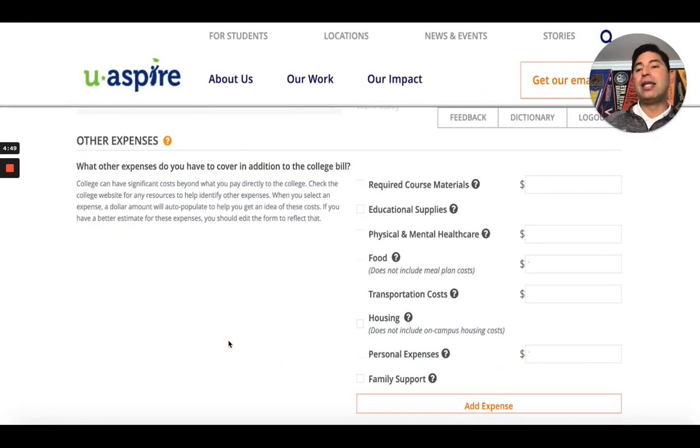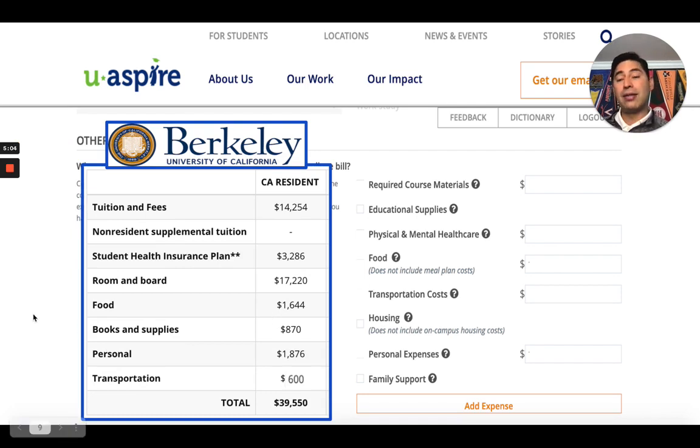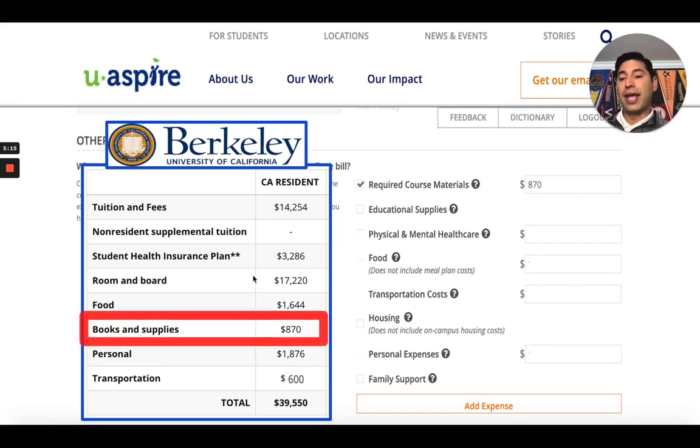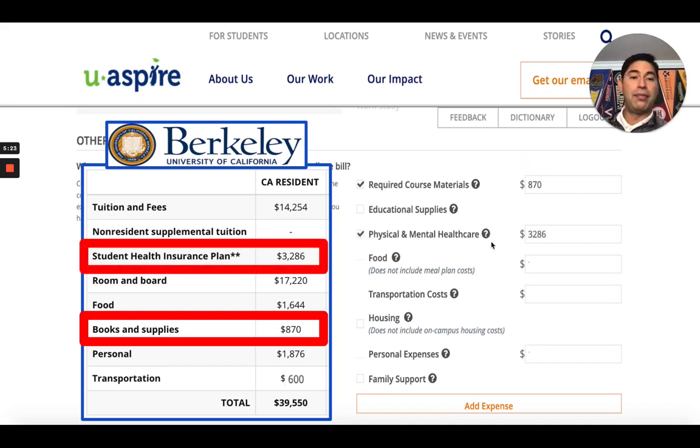And then now it's asked for the other expenses. And so other expenses, and they give you examples of what these other expenses are. Now, these are variable expenses, meaning you have some control of these expenses. And UC Berkeley, though, does prescribe some additional or other expenses that they have estimated based on student experience. So the first one is required course materials. And then you have books and supplies here. So again, this is from UC Berkeley's cost of attendance. So we're just adding those all onto this platform here.